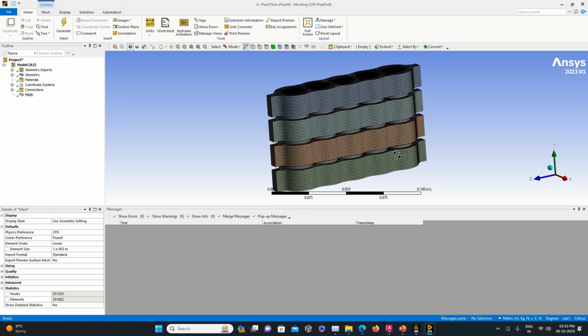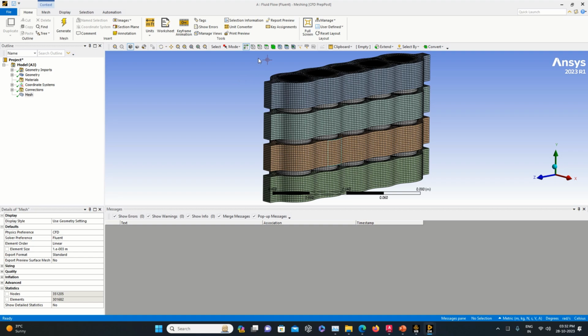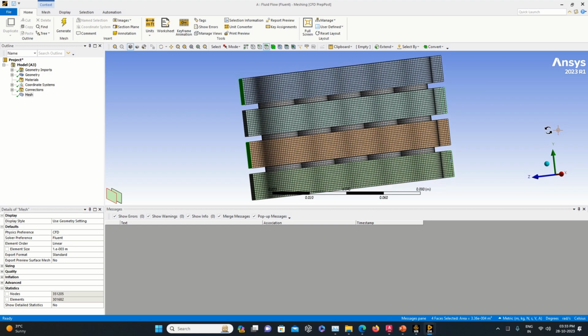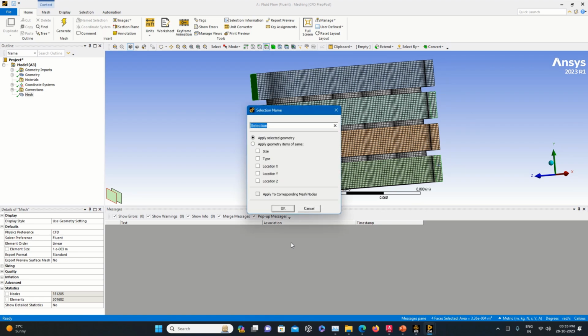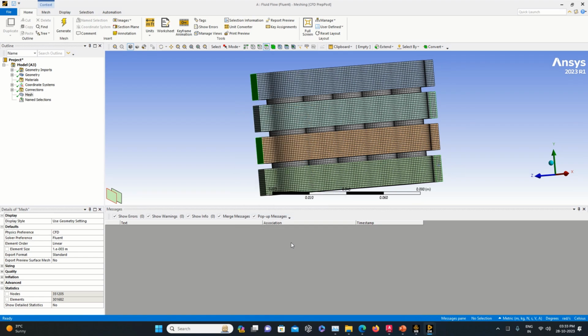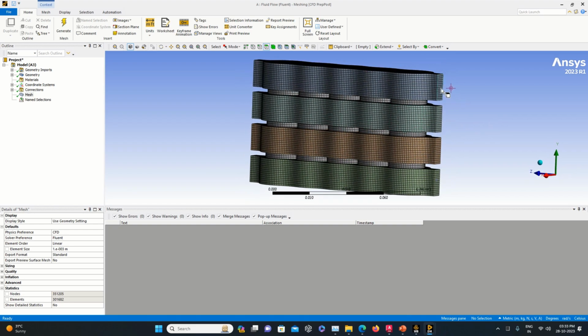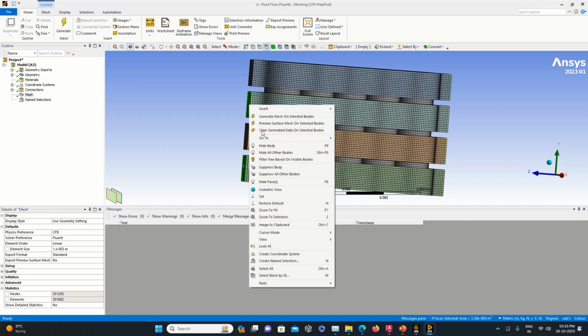It depends on what you are considering as inlet and outlet. Accordingly things will change. So I will go with the name selections as of now. Select these faces first, this one, and I will select this and this. Okay, so these are my inlets. So I create a name selection and put here as inlet. One more time, do the name selection.